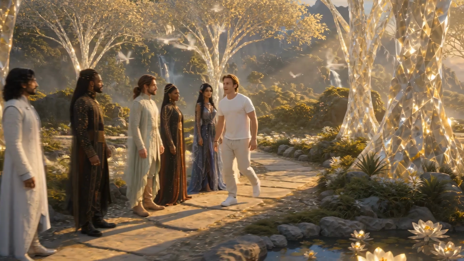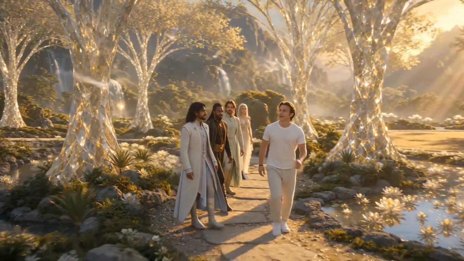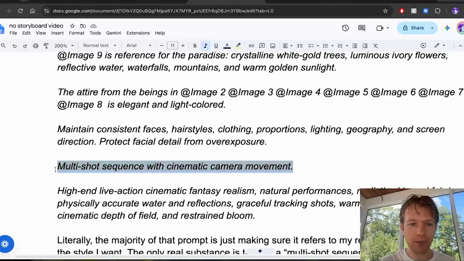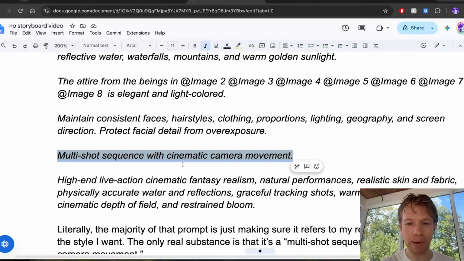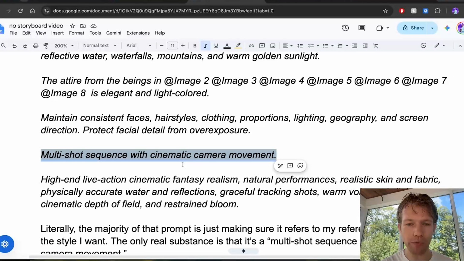The first approach is where I am letting the AI video model have much more of the flexibility, so I keep my prompt pretty generic. Let's start with that, and I'll show you what this looks like. So here's a video that I generated. Let me show you what this prompt looks like. This is literally the prompt. Multi-shot sequence with cinematic camera movement. That is what I told the video model.